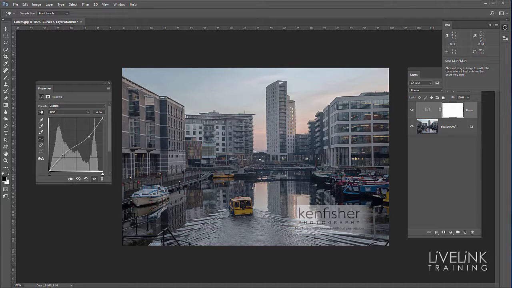Now you'll see that when we move one part of this curve, it does seem to affect quite a lot of the curve on the other side. Now what you can do is, if you wanted, say, just to lighten the shadows but you wanted to protect the midtones and the highlights, what you could do is put more points on.